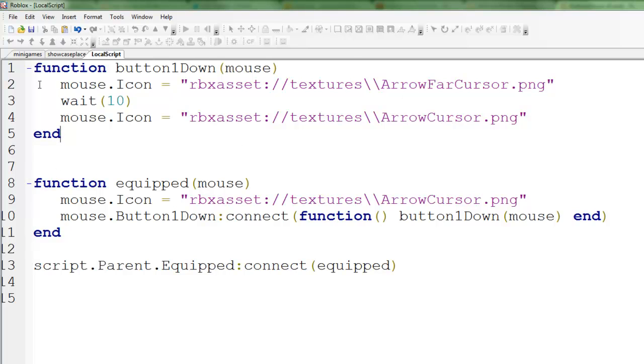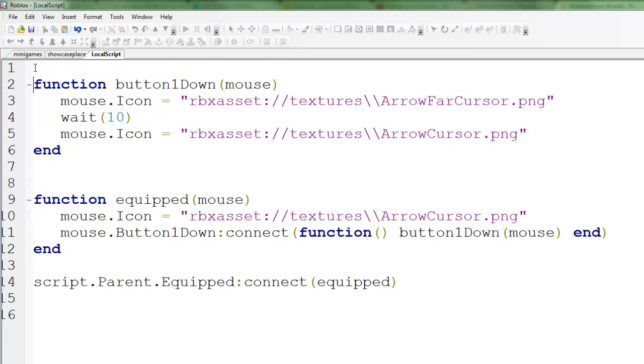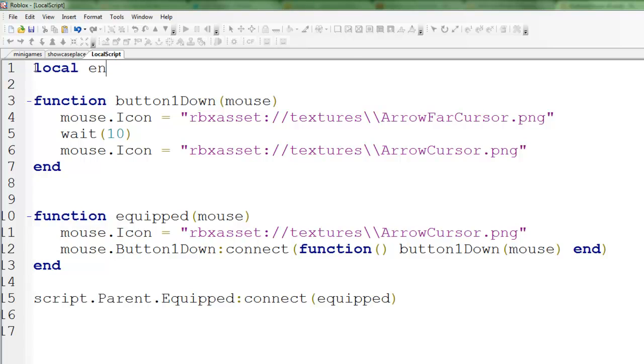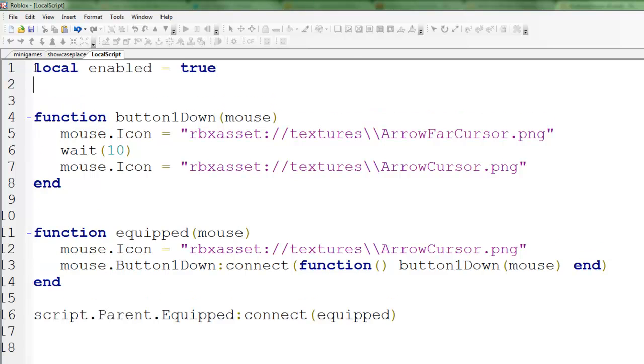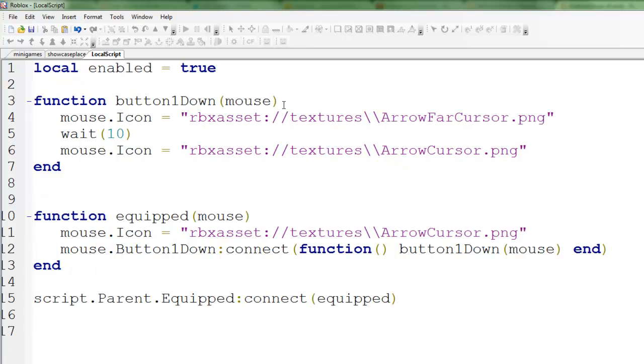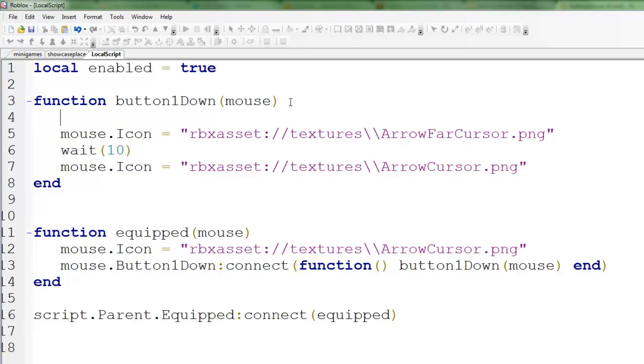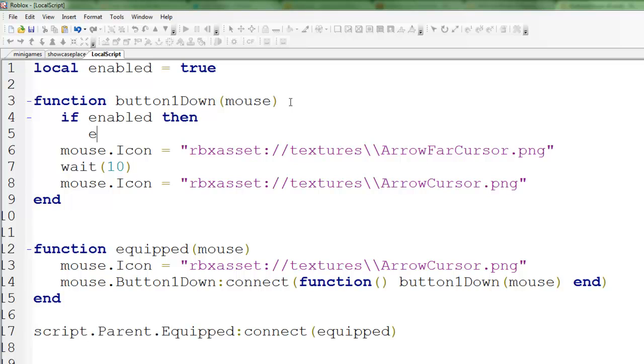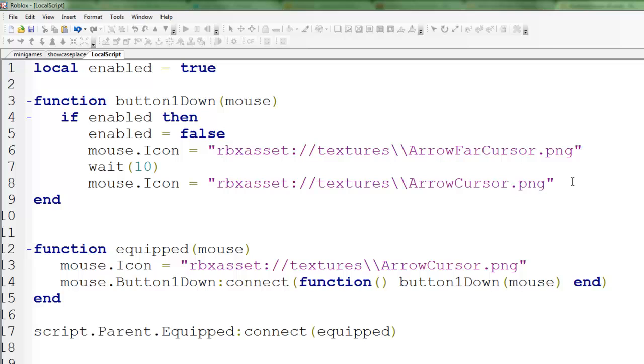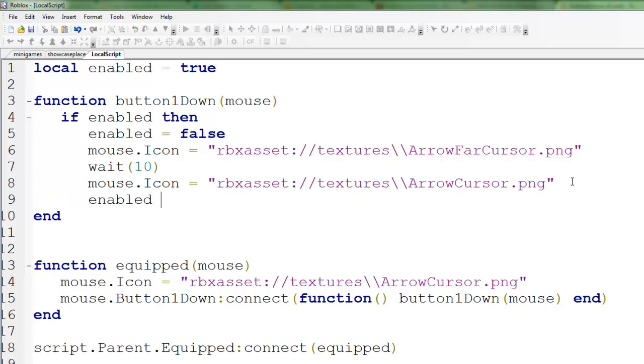Now I've showed you this before. You just set a variable. Let's put the variable up here. So local enabled is true. Local, not anything else actually. So if it's enabled, then we're going to disable it for the duration of this period. Enabled equals false. Oops, we want to go back to true.